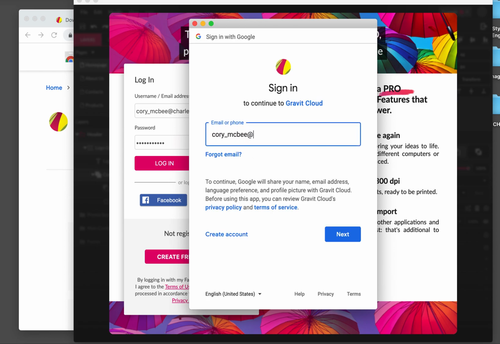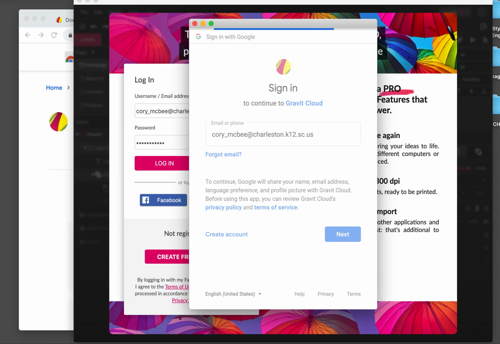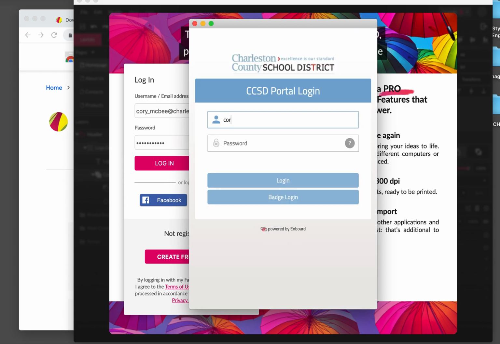Let's see if that works. So for some reason it's not launching on mine. I would actually download it for the Mac, but it's possible that your CCSD filter is going to block it, and if that's the case and that's why you're having problems, it seems to be the case here. So what you would do is you would sign in with your Google account if you've used your school email.